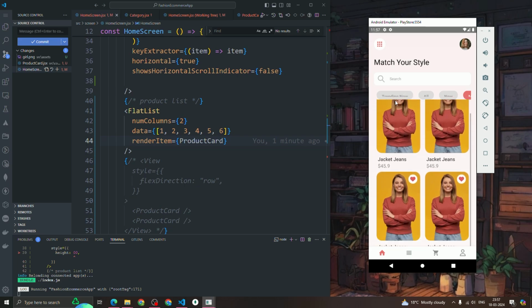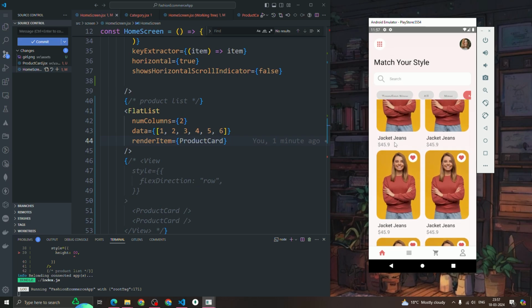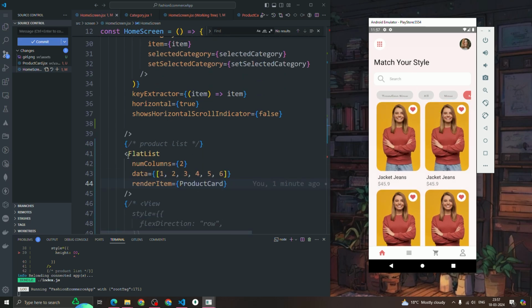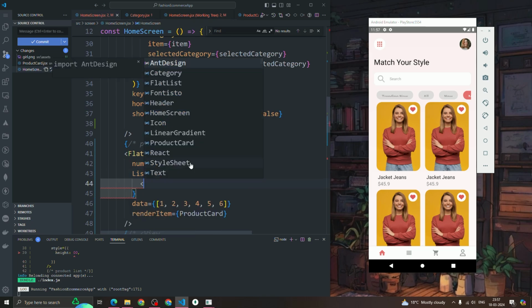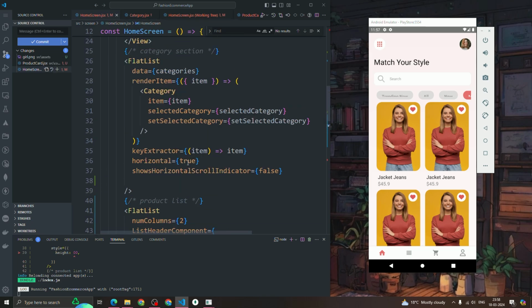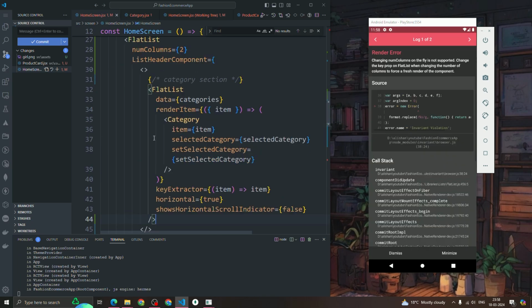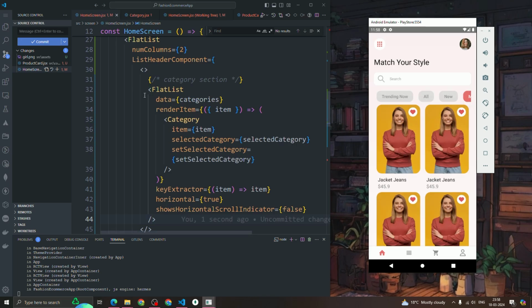So let's fix it. Whenever we are scrolling, you can see that the list of items is not scrollable. What do we have to do to make the list of items scrollable? Inside the FlatList component, we have one property called ListHeaderComponent. Inside that, we have to pass the whole component. First of all, let's pass the category section code. If I scroll down, you can see that the category is also scrolling.